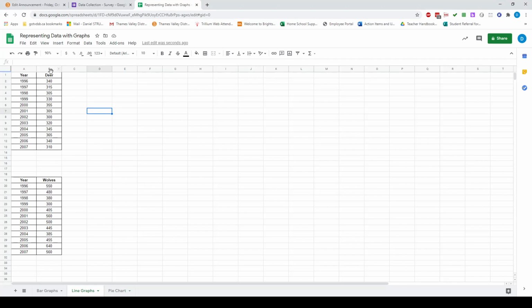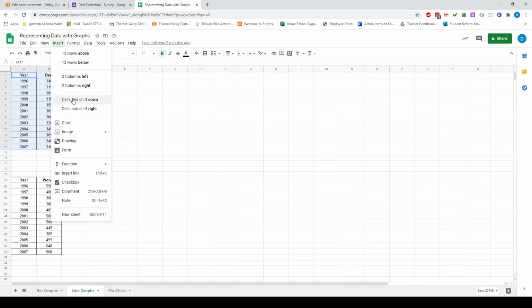We have years, and we have one item per year. So the population of deer over time. To make our chart, all we're going to do is click and select the whole chart, all our numbers. Up at the top here, we're going to click the Insert button, and we're going to go down and insert a chart.